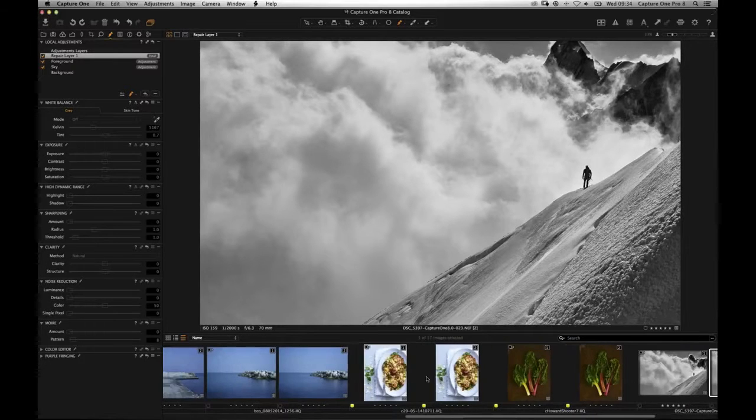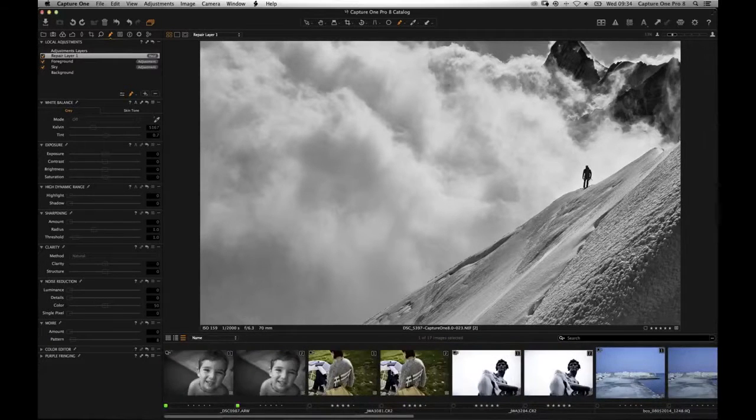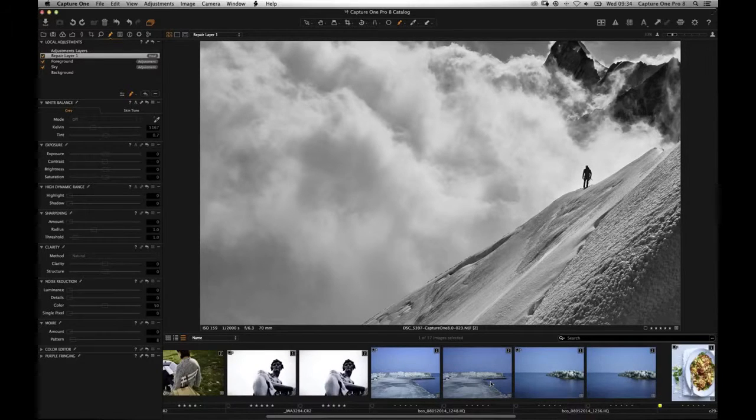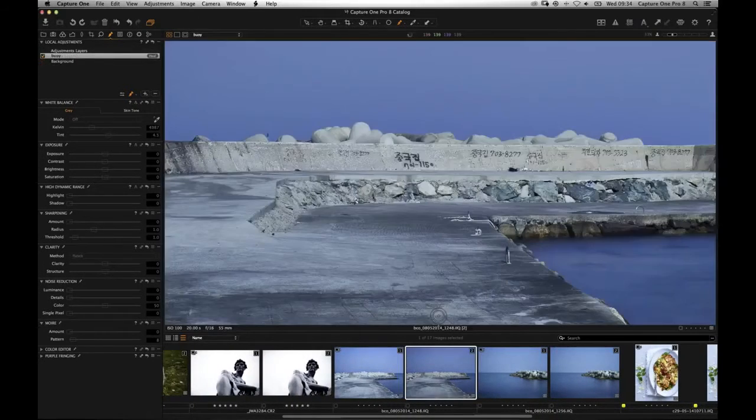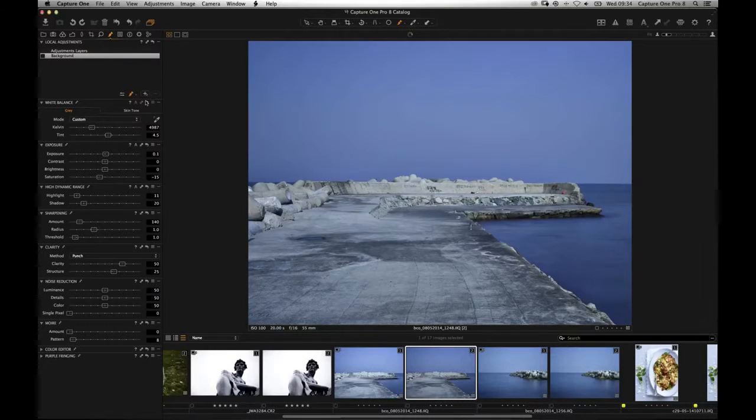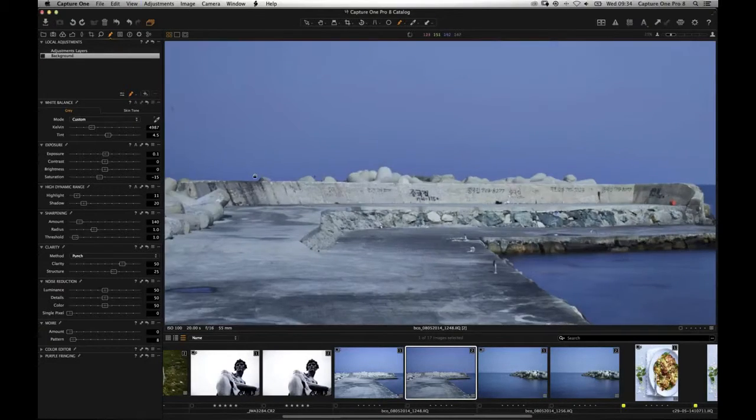So hopefully that gives you an idea of how the repair layers work. Just to recap, let's do the fast recap of exactly how the tool works. Let's just delete that one there. So you've got your image here. As I said, do the repair layers at the end if you're worried about performance on an older machine.